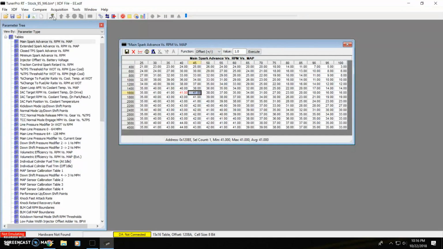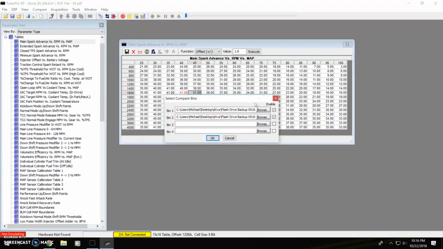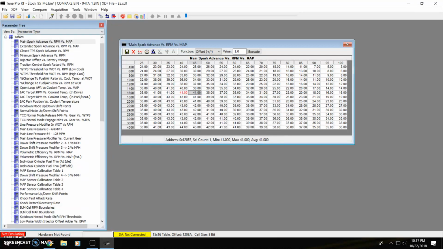All right, so the next thing I'll show you guys, which is extremely helpful, is this compare feature at the top in this tab. You would just click other random bins, say you found online or made yourself, and you have these things to compare to. So here's one that I found online.